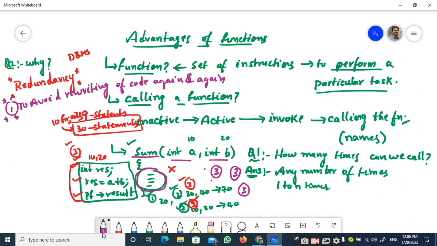So if somebody asks you what is the basic advantage of the functions in C, you can blindly say that functions are used to avoid the rewriting of code again and again.